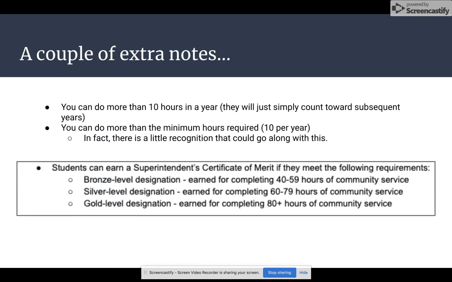Now, a couple of extra notes. You can do more than 10 hours in a year. They will just count towards subsequent years. You can do more than the minimum hours required, 10 per year.